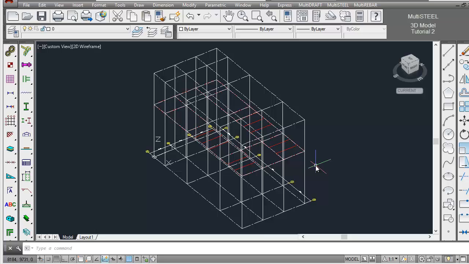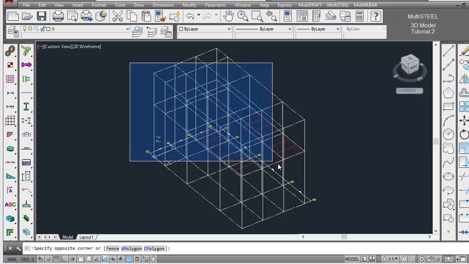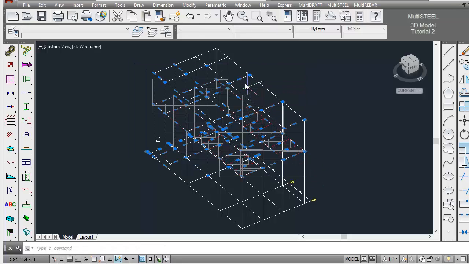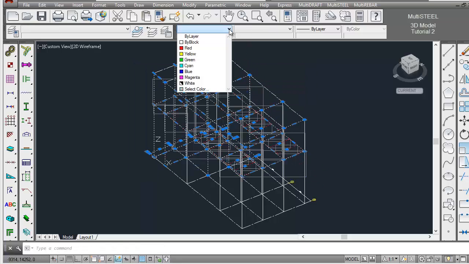The imported framing plan has been highlighted as red so that you can identify new steel added to the 3D model. If we highlight the imported steel and then use AutoCAD to set the color to by layer, we will then see our steel as MultiSTEEL stick lines.